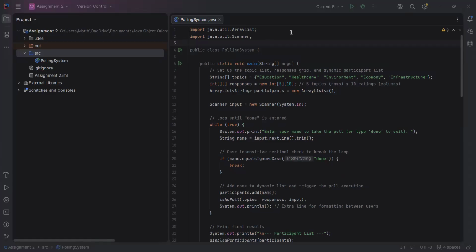So, what is our objective? Our objective is to design and implement a Java application that allows users to rate various social consciousness issues. This assignment evaluates proficiency with 1D and 2D arrays, the ArrayList class, enhanced for loops, and passing arrays to methods, including pass-by-reference behavior.